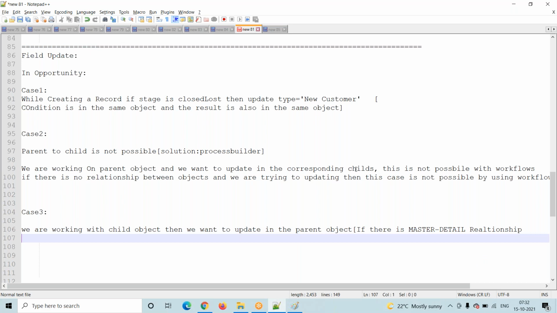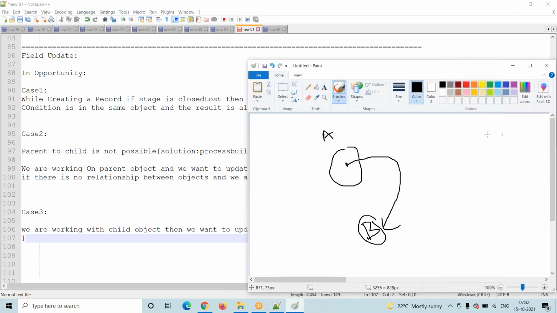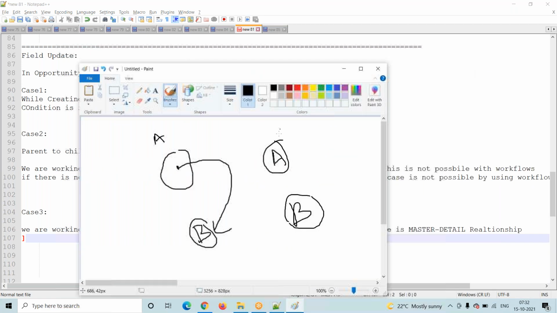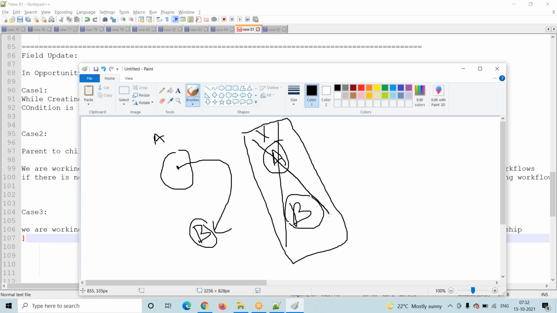Two objects are there. A is one object, B is another object. If there is no relationship, and I am doing my operation here or here and now want to update, this case is not possible by using process builder or workflow. This is not at all possible because there is no relationship between these two objects.